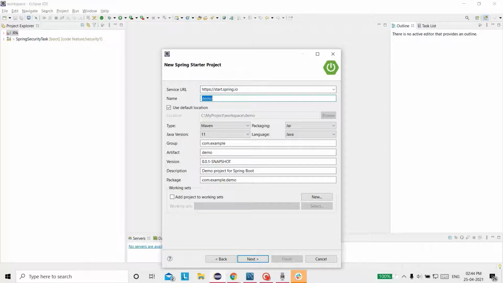Now you need to select your Java version, whichever Java version you use. I'm using version 8, so I'll select it, and the packaging will be jar and the language will be Java. It supports Kotlin and Groovy, but we are using Java. And the build type is Maven. You can use Gradle or Maven, so Maven is fine.